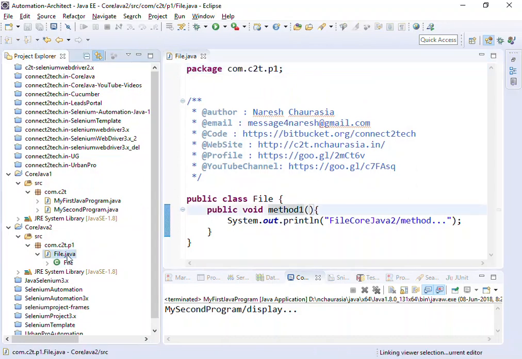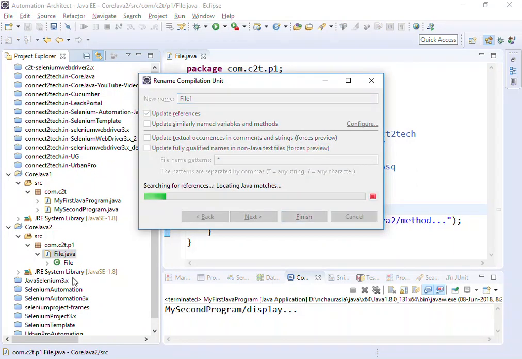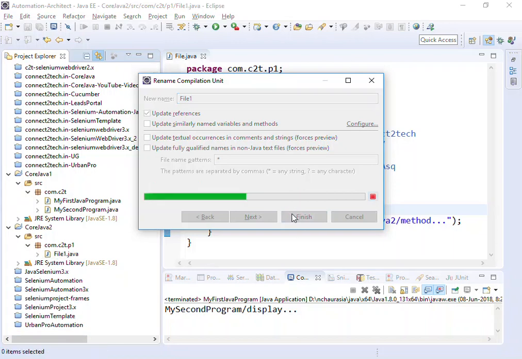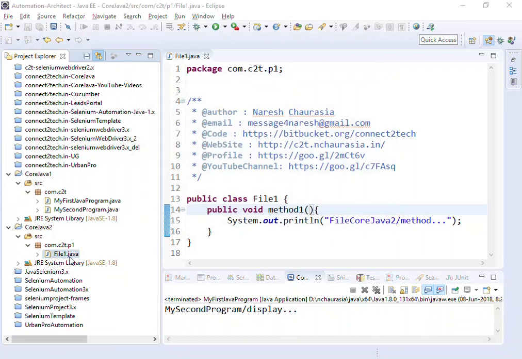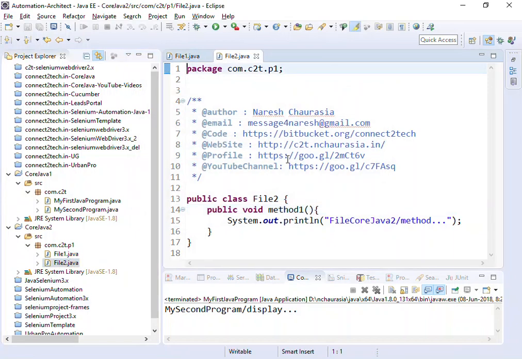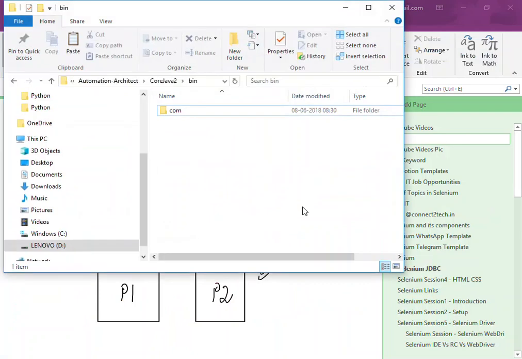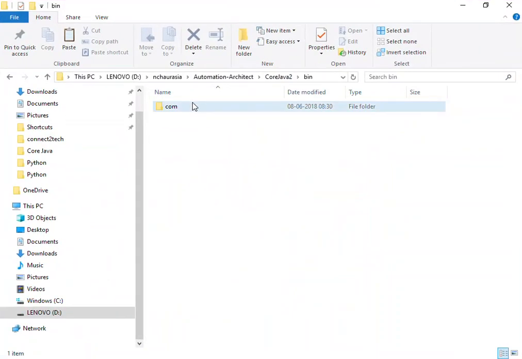Now I'll create one more file. This I should have named file 1, so I'll call it file 1. I'll copy and paste it and create a file 2, and in this I'll create a method which is method 2. So I have a project, core java 2, which is, let's say, project p2. Inside that I have two files, and if I go into this directory I see the structure com, c2t and then p1. So this is the structure I have.